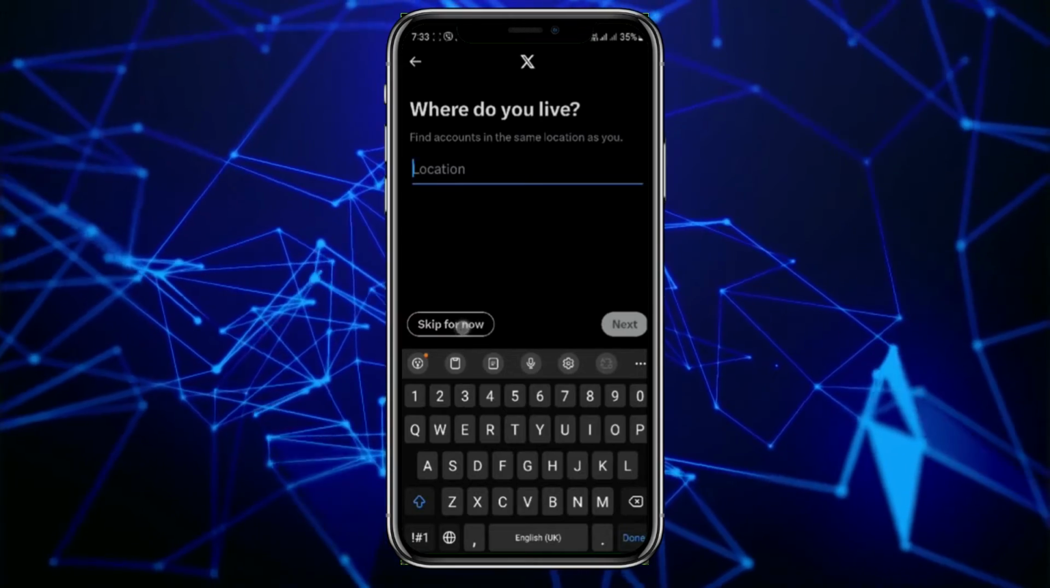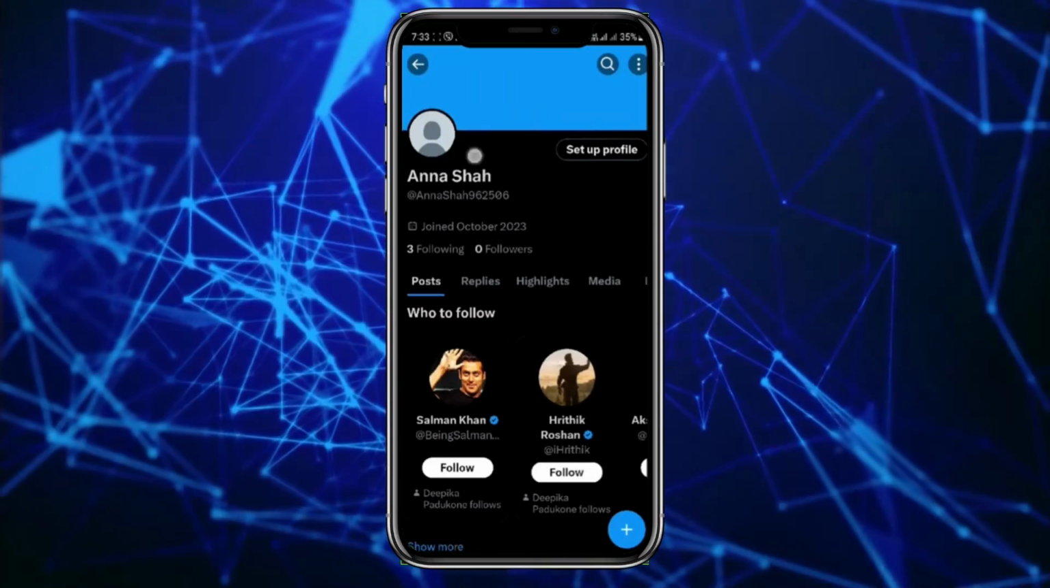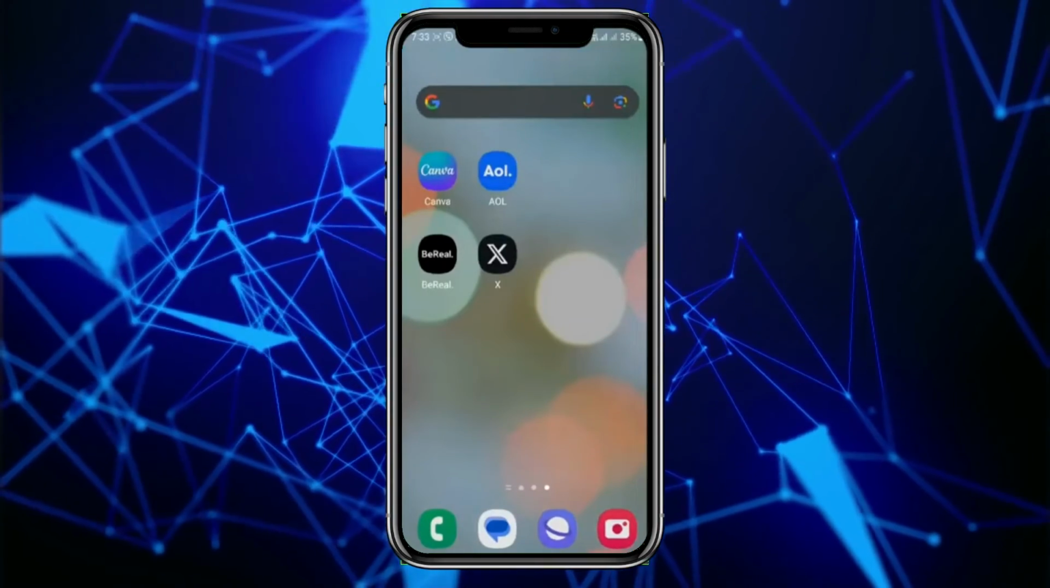Now, you can add or skip this part. And now, you can click on Save. So this is it. Now, your username will be changed. So this is how you can change username in Twitter.